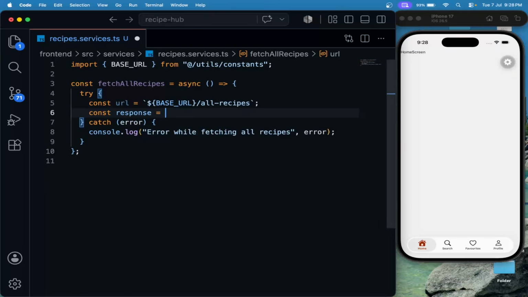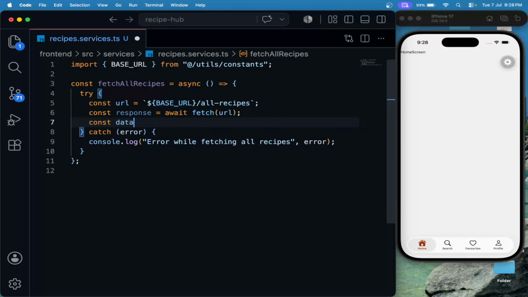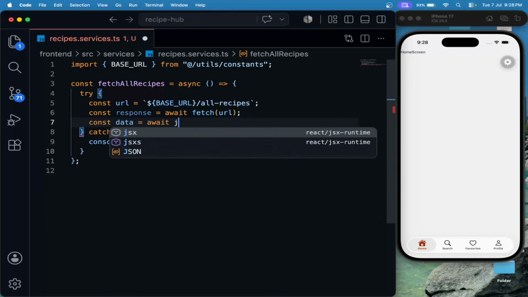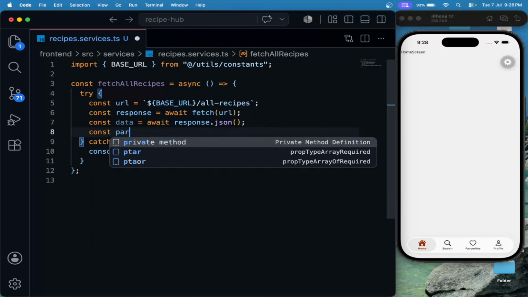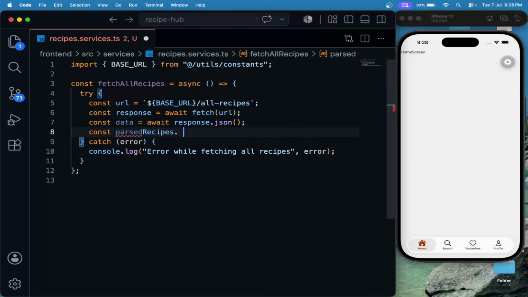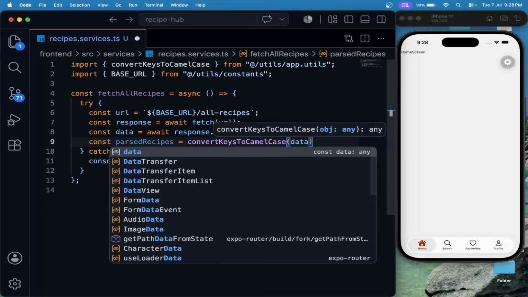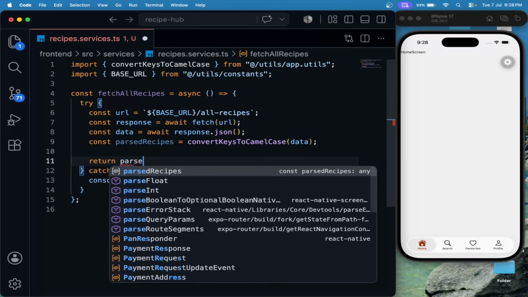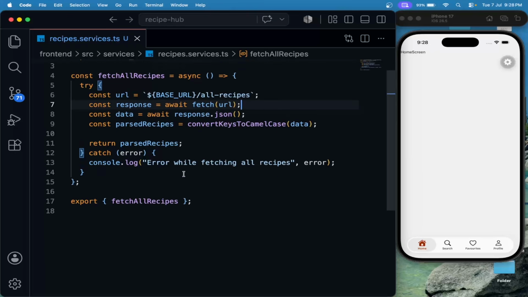Then I will say response equals to await. We'll use this fetch, pass the URL, and we will receive the data. So let's convert it to JSON format, and then I will parse this data. So parsedRecipes equals to convertsKeysToCamelCase, and I will pass this data, and let's return this parsedRecipes. Now let's export this function fetchAllRecipes. Yeah. So what does this method do? It will fetch all the recipes from our database. Now before writing the UI part, let's write all our APIs.